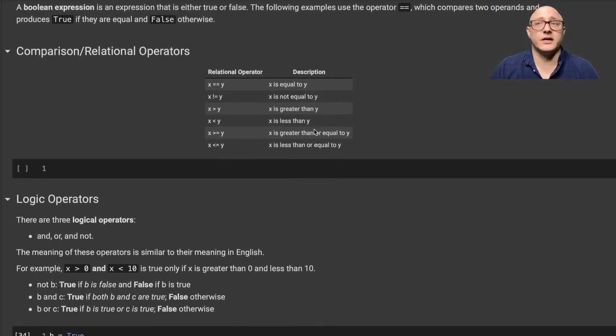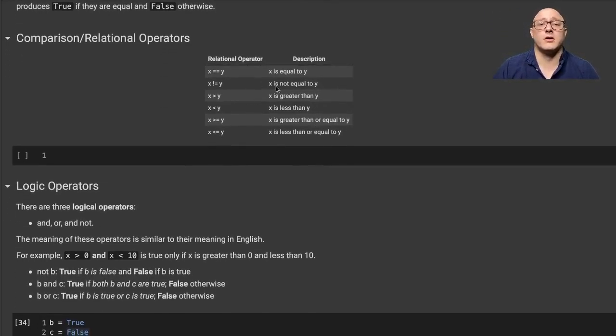So first off, let's give us a bit of a start here and talk about our relational operators. So we can always check for equivalence with the equal sign. We can check if things are not equal to with the exclamation point equal. And then everything else is about the same. So greater than is going to be greater than, less than is going to be itself again, greater than or equal to is the greater than sign with the equal sign, and less than or equal to is the less than sign with the equal sign.